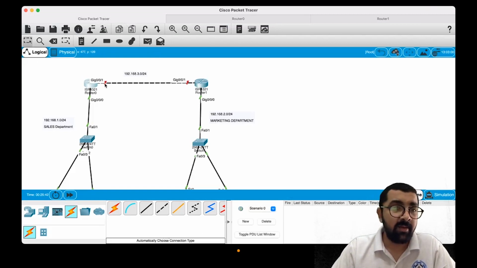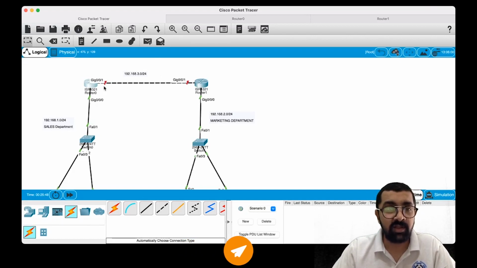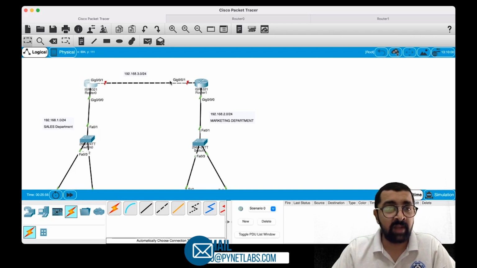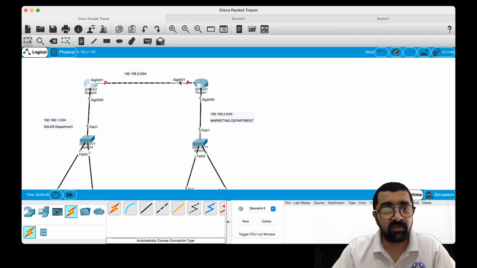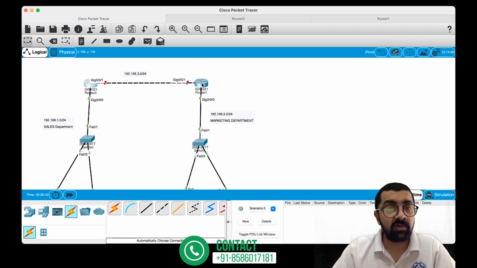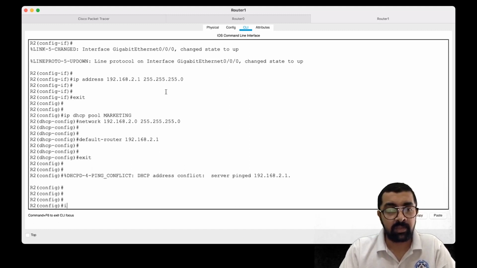Now you see the interface over here has not come up even though we have applied a no shutdown command on this interface. This happens with point-to-point connectivity when you connect multiple layer 3 devices or multiple routers together. Until both sides of the interfaces are up, the interface will not come up. Make sense?